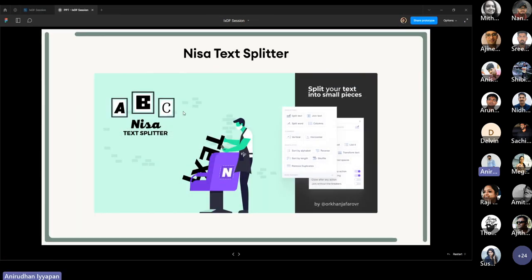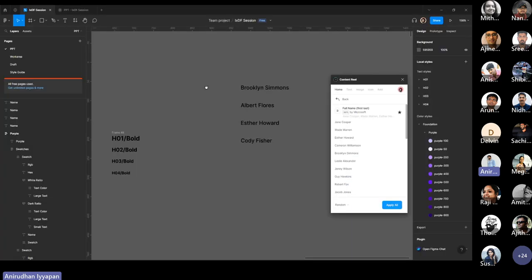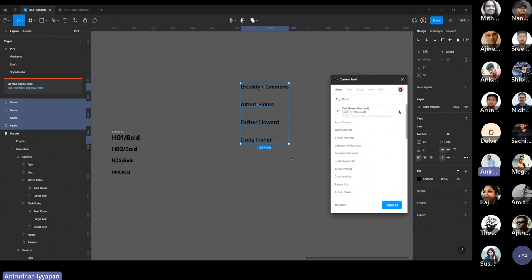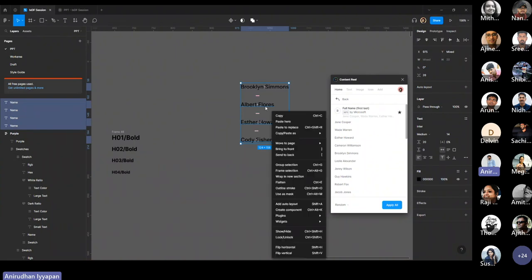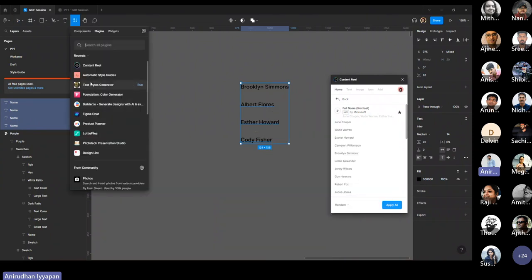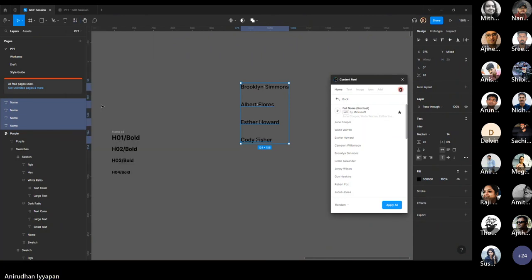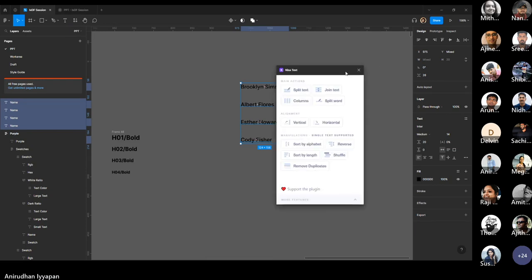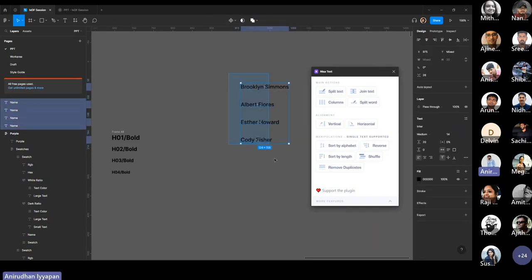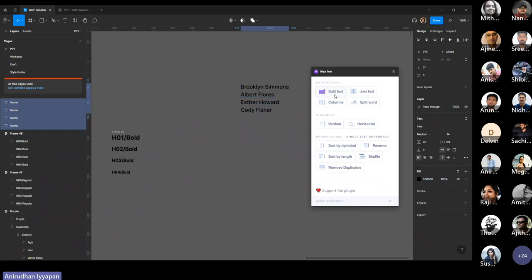Next we have this Nexar text filter. What it does: for example, this is a separator line, right? If you want to join and make it a single text, we have to rewrite or recreate it. Instead, we can avoid those things. We have this text splitter. We just have to run this plugin. Now this is a split text. If we want to join, we click join. If we want to split, we can split it. So now it's split, right?